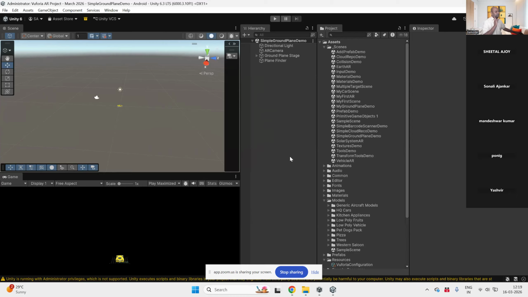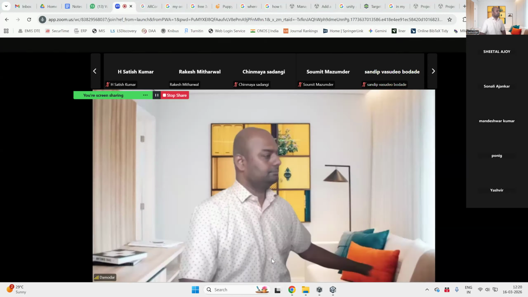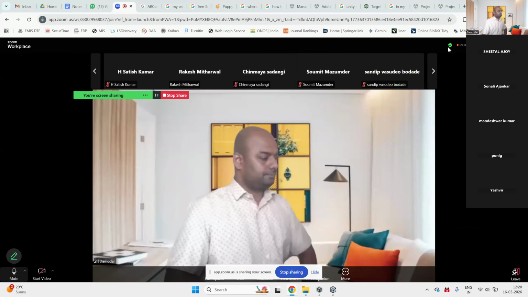So Cloud Reco. We just completed that demo, Cloud Reco, but we want to create the metadata on our own for a given scenario. Okay. So can you go to the browser, ma'am? Just go to the browser. Open a new tab. Open a new tab in the browser.